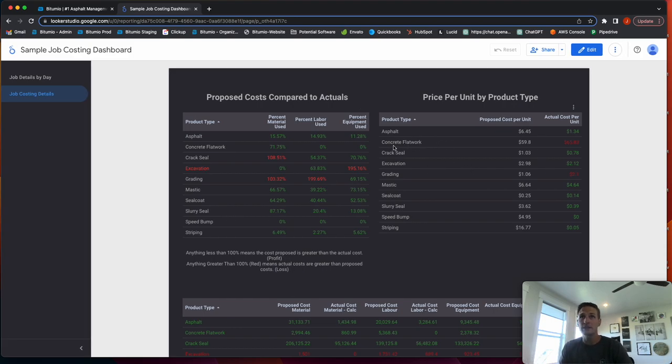So here, price per unit. So concrete flat work, we're bidding $59 a square foot. I don't know what that is. I realize that's astronomically high. Again, this is all dummy data. So we're bidding $59, but it's coming out to be $65 after we job cost and our actual costs come in, okay? So we need to increase concrete.